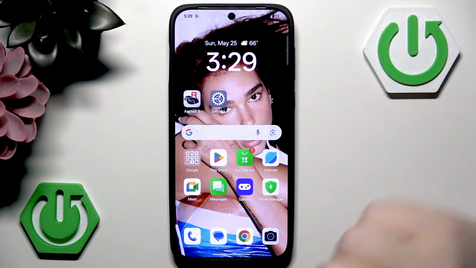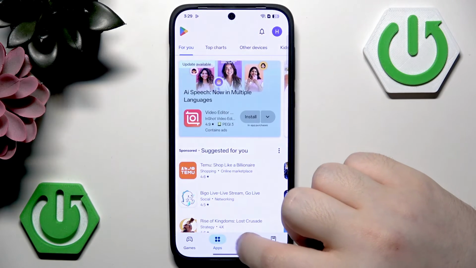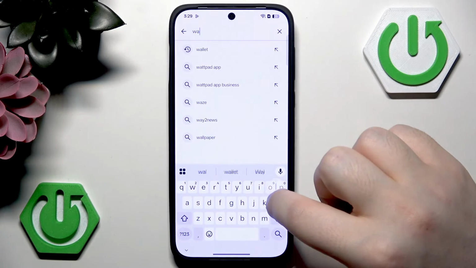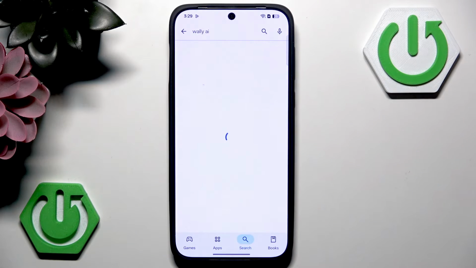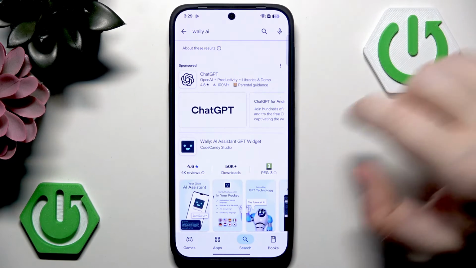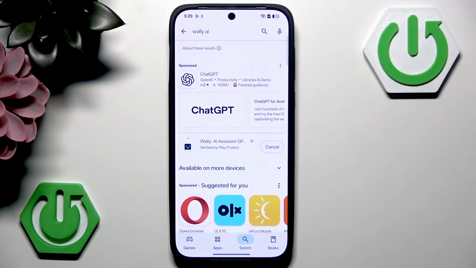So you have to start by opening your Google Play Store, then click on the search bar and type in Wollin AI and click search. And now click install.